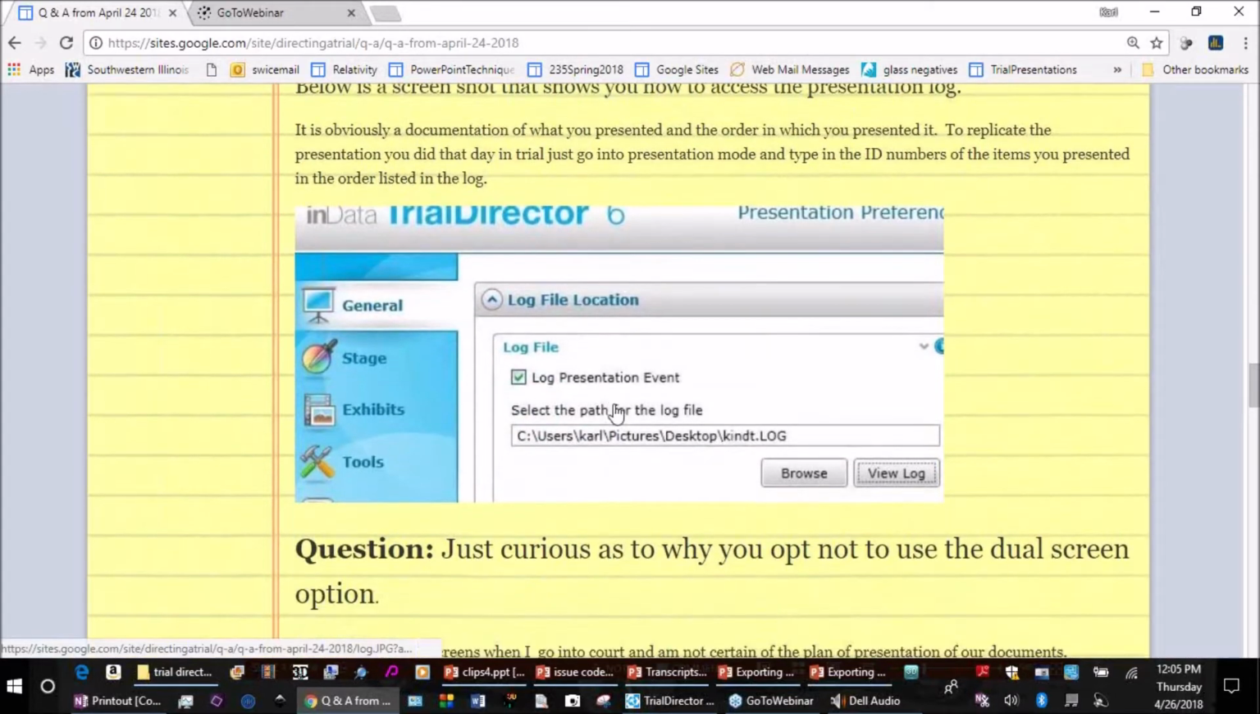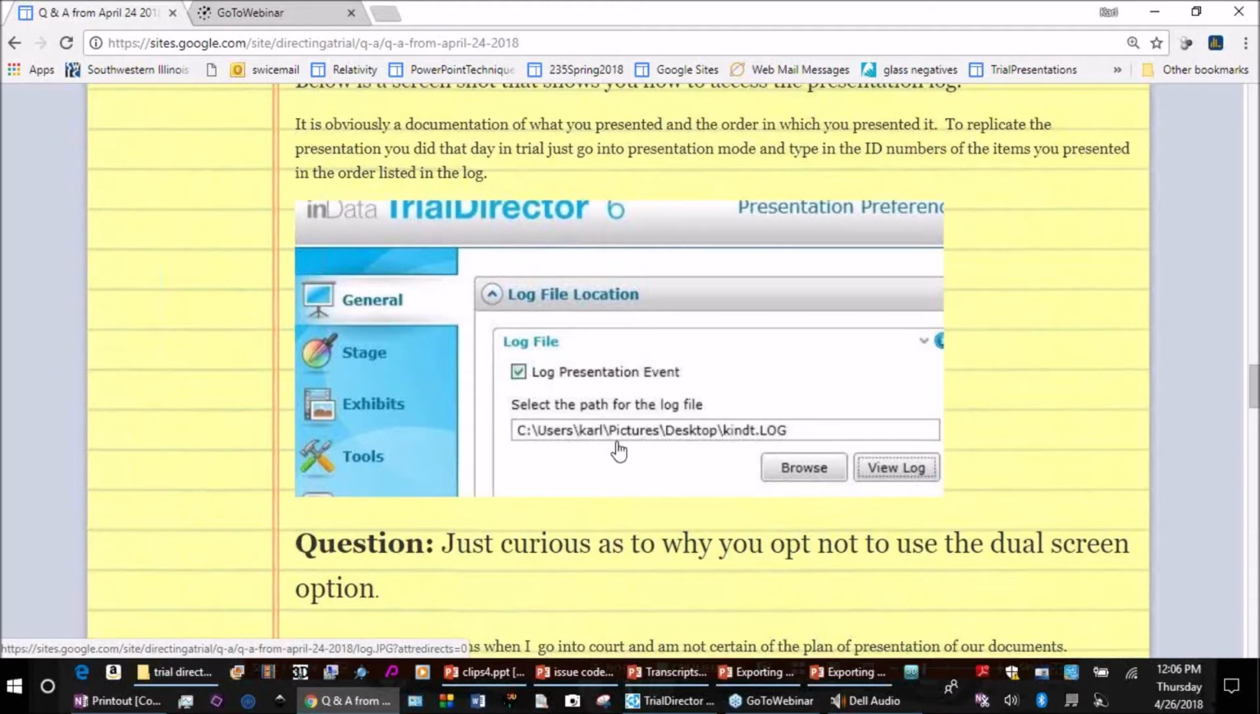This is where you want to log the presentation events for the trial, select the path for the log file, and then go ahead and it'll log all the events for that day. And then to view the log, you click here. As I say, it's just a text file, so you can concatenate those together, put them together in one long file if you want to.